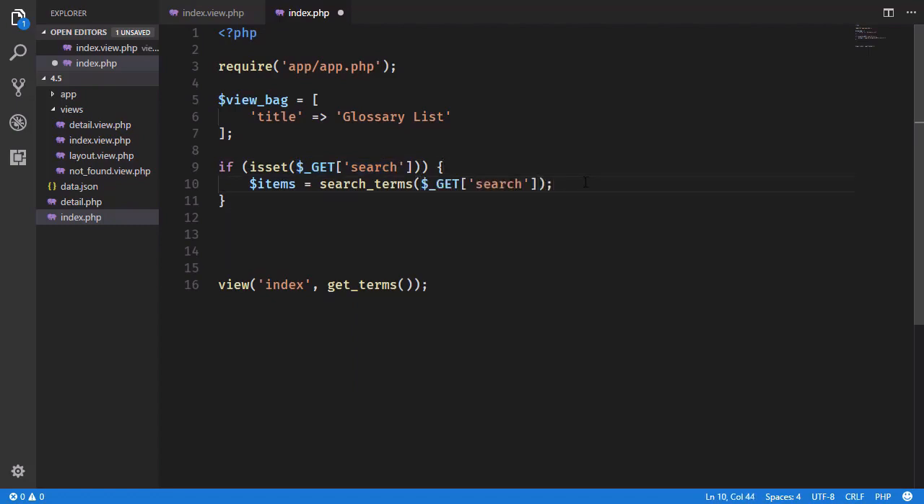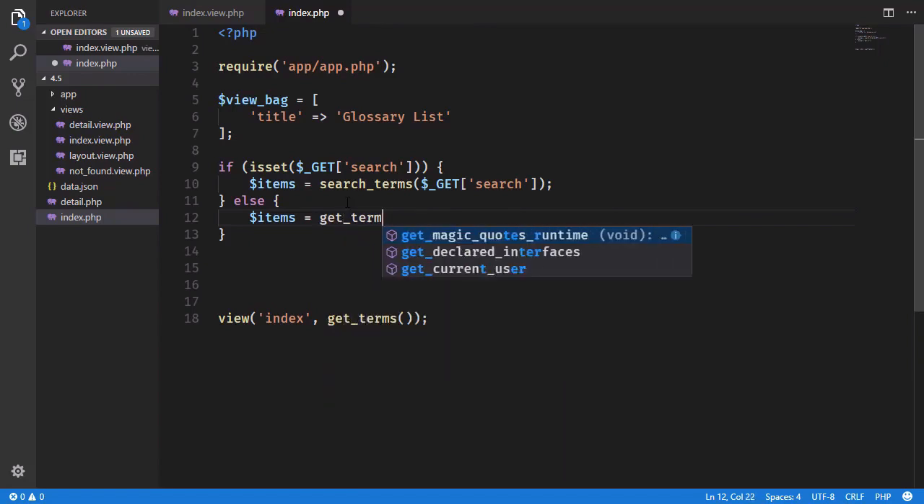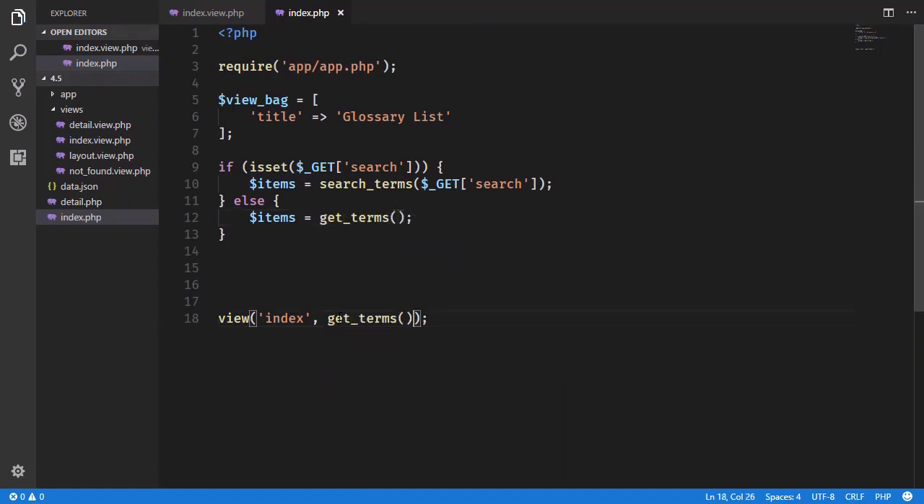Now, I want you to notice the name of this function, search terms. I called it this because our other function is called get terms. If we are consistent in our naming, it makes it easier in the long run to work on our applications. So always be mindful of what you have named things in the past, because if you keep it consistent, then everything's all good. So if we don't have a search term in the URL, then we can just do what we normally do and get all of our terms to display in our view. So then we will pass our items to our view and we should be fine there.